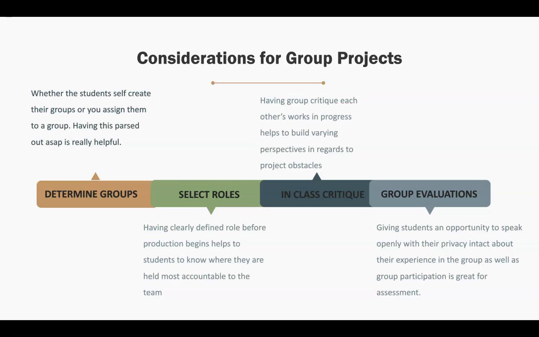Again, we've talked a little bit about critiques. Having a group critique of other works in progress can be extremely helpful. First, seeing what other students are already working on, and asking questions. So it doesn't have to be a very large investment in time, but for larger projects, especially group projects, it is helpful.